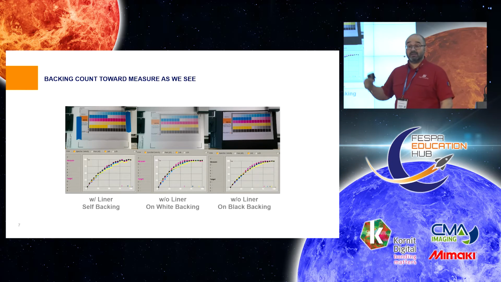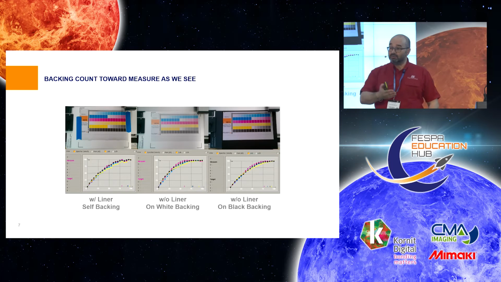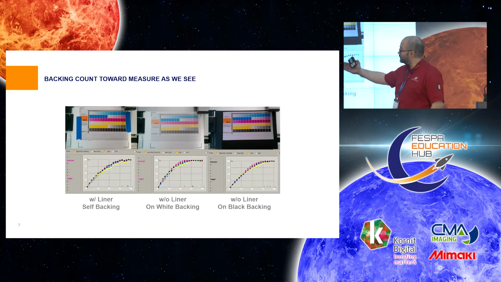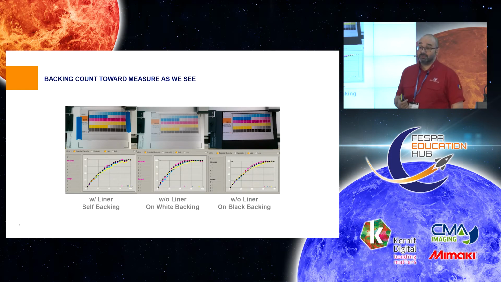Then we take it off the liner and put it on a white backing. ISO 13655 defines two types of backing, the white backing and the black backing. We put it on white backing and we see that our measurement quality improved, but the visual consistency is bad. The light passing through the hole is reflecting from the white backing and ending up with the observer. Again, not a good approach.